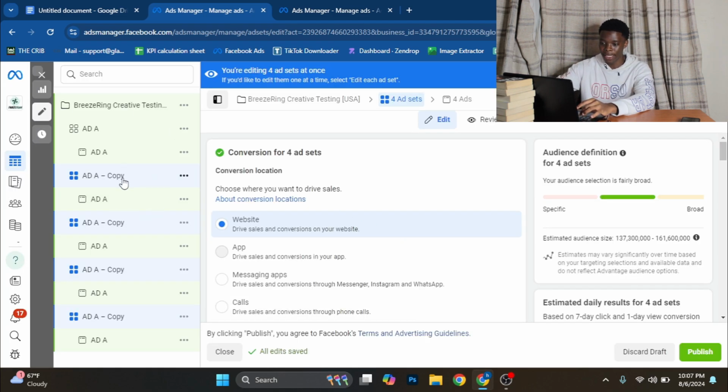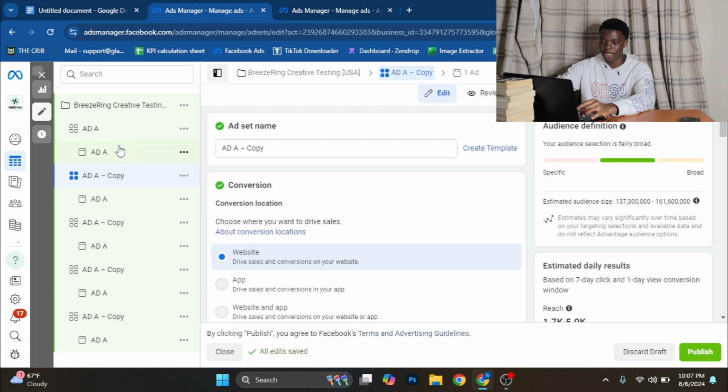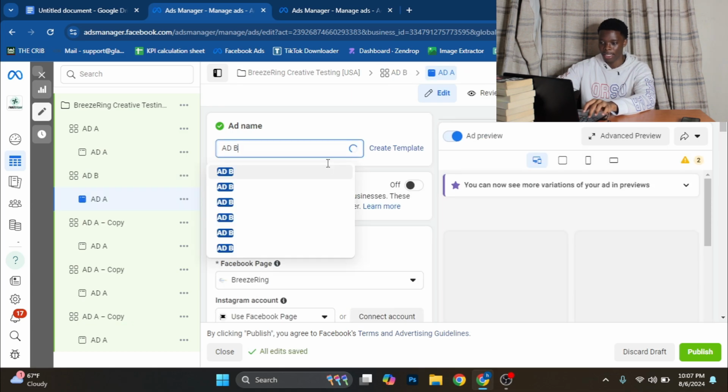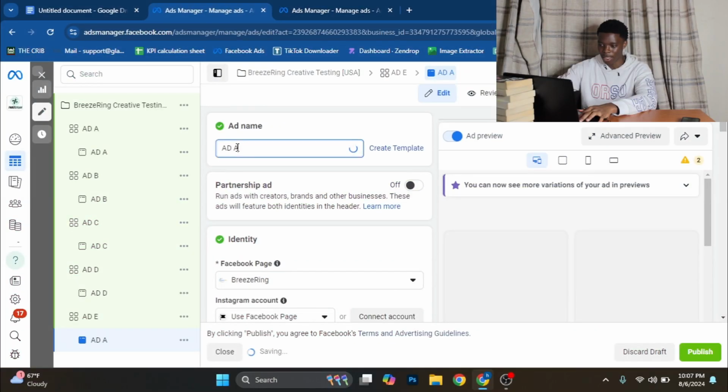So once it's duplicated them, come back through and change all of them to be as such. Ad B, make this ad B2, and so on. And the last one, ad E. Now we want to double back and change the ad. That is the only thing that's going to be different between all of these ads.